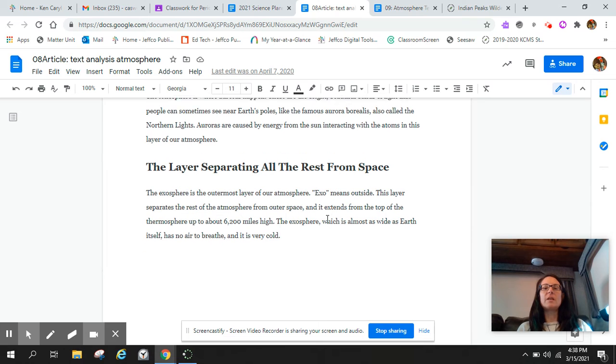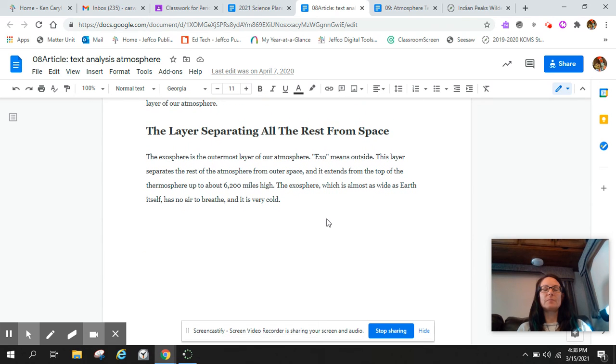The layer separating all the rest from space. The exosphere is the outermost layer of our atmosphere. Exo means outside. This layer separates the rest of the atmosphere from outer space, and it extends from the top of the thermosphere up to about 6,200 miles high. The exosphere, which is almost as wide as Earth itself, has no air to breathe and is very cold.